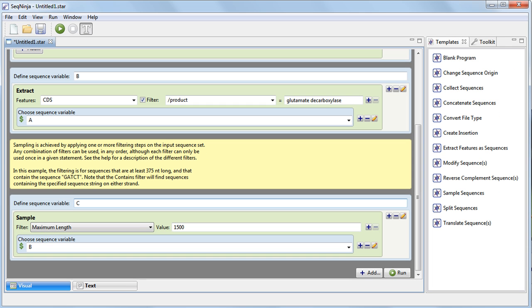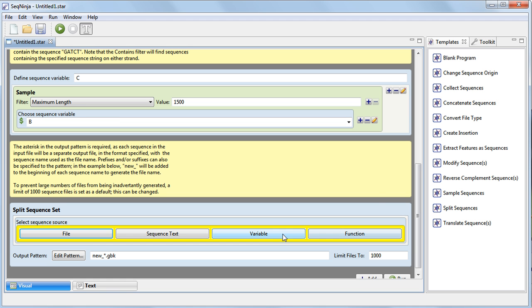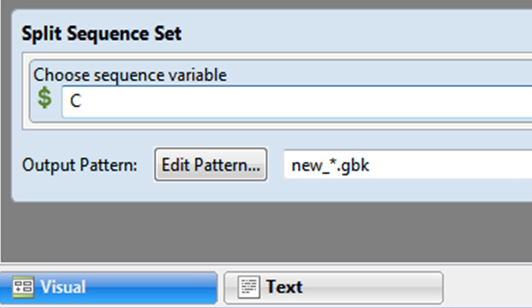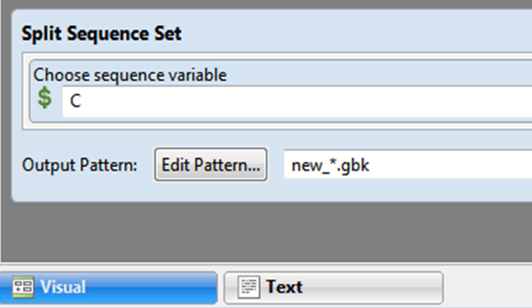And the last thing we're going to do is to take all of the CDS features that meet our criteria and split them into individual FASTA files. To do this, I need to add the Split Sequences template to the bottom, and again, instead of choosing a sequence, I'm going to delete that and choose a variable and enter the variable C that we saved above. The final step is to specify which output pattern we'd like to use. In the output pattern area, you can see that new underscore and an asterisk, which is a wildcard, appears, followed by the extension GBK. When SeqNinja runs the program, the wildcard will be replaced by the accession number of the related file. In this case, I'm going to edit the pattern and the extension.